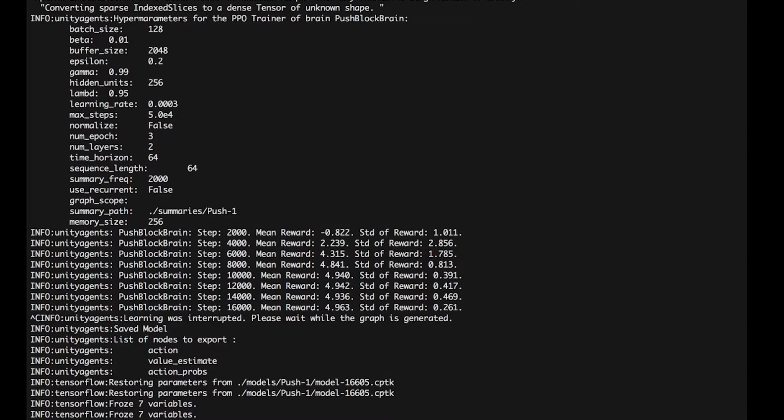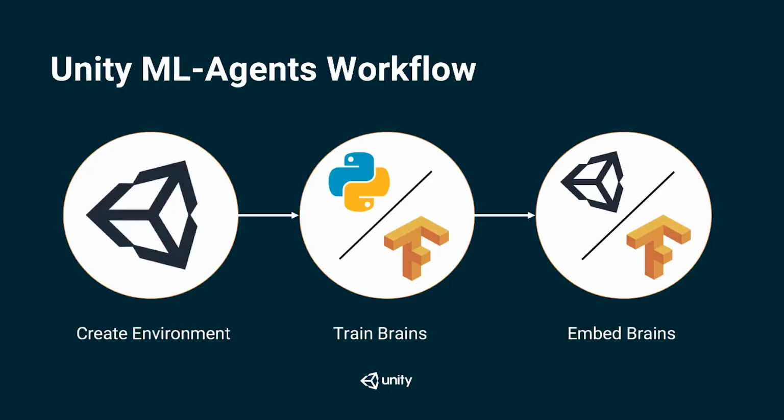us to use. Once our brain is trained in a way that we like, we can now take that trained brain and import it back into our Unity project.